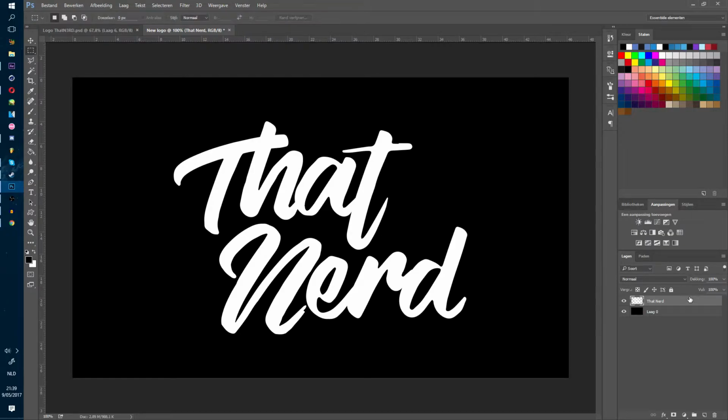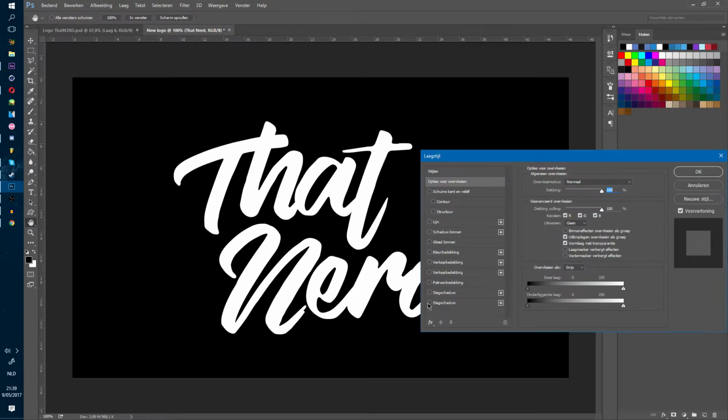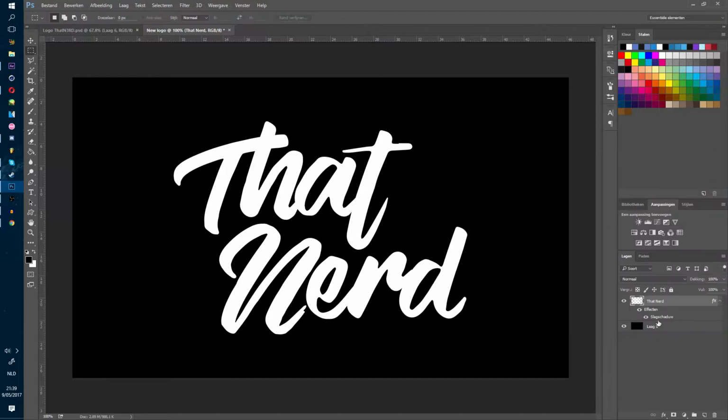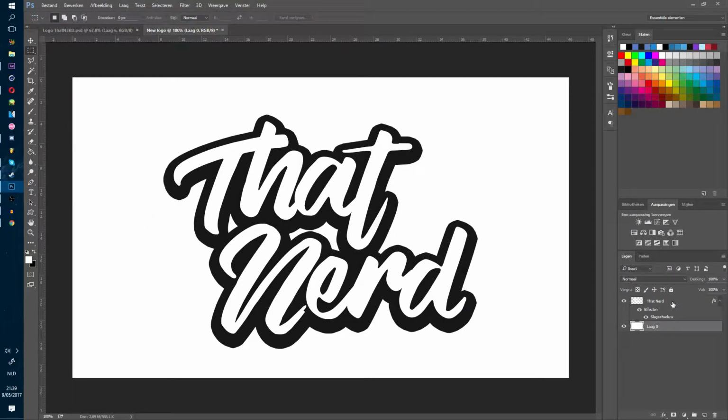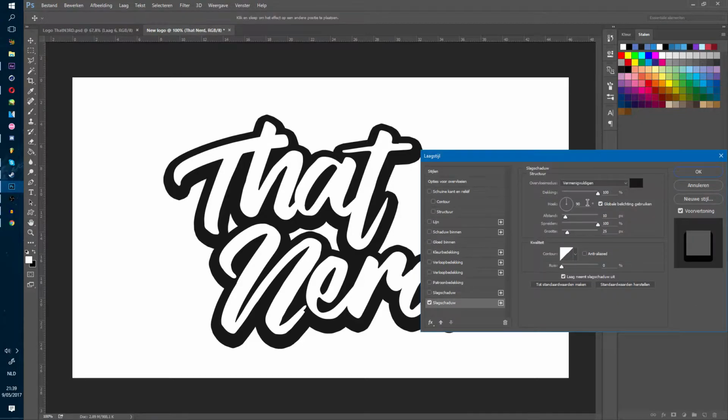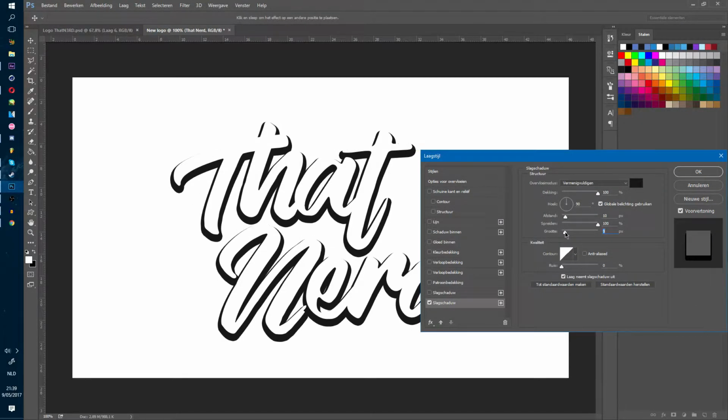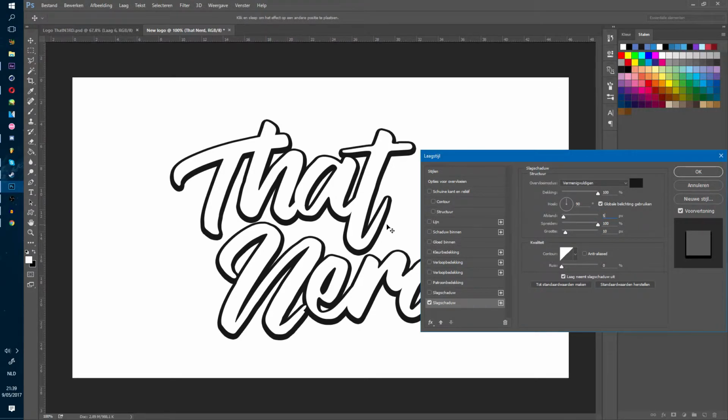What we're gonna do now is double click this and add a drop shadow. For this I am going to put the background back to white. And what we're going to do is make this not too big, because we are going to add another drop shadow to have a sort of 3D effect. So this will be sort of the outline.